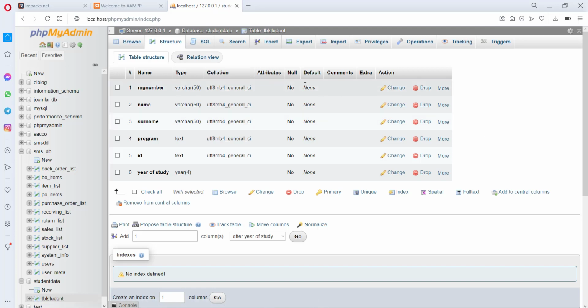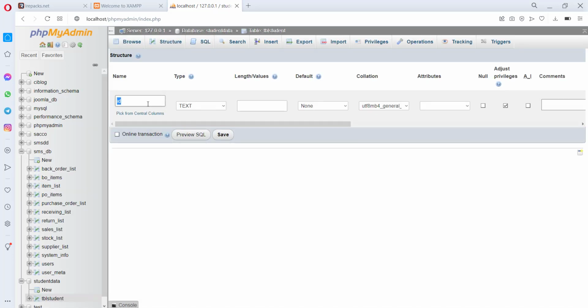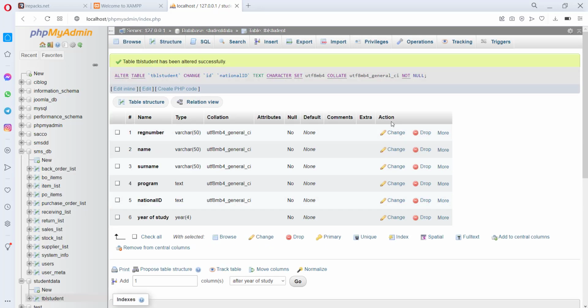So at the same time, we can click on number 5. We click on change. We then put national ID. And then we save. And then we actually realize that within our table, we have changed the ID to national ID.